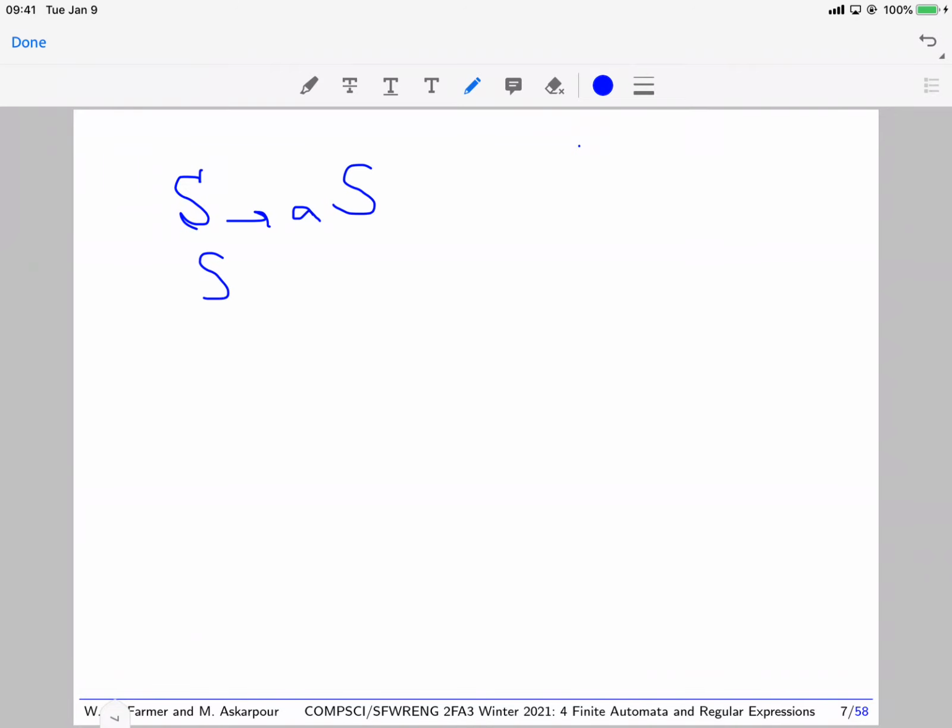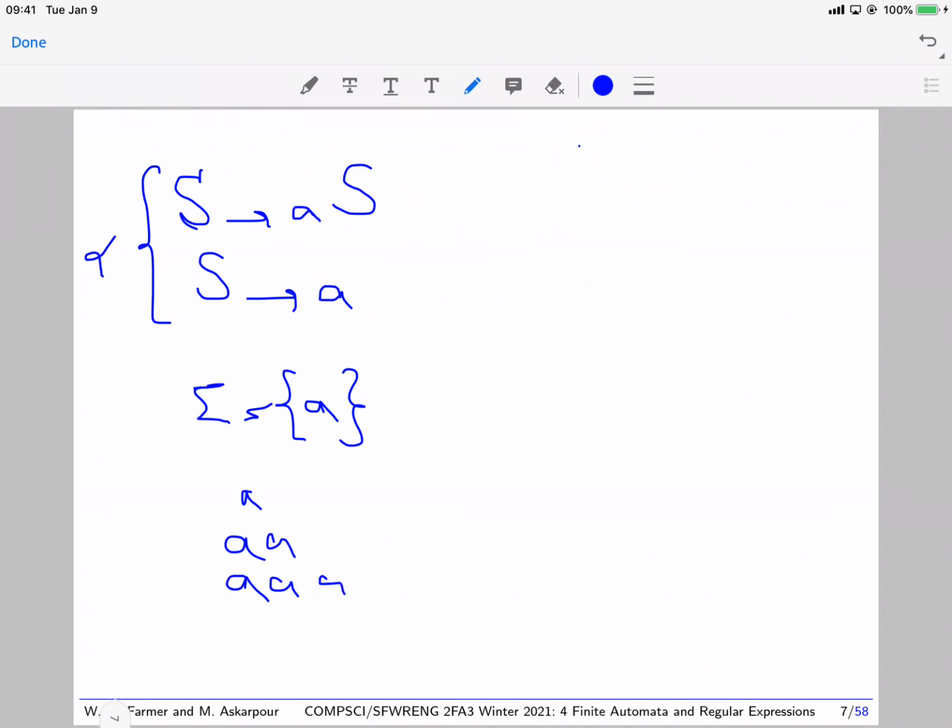So we have a set of rules, a couple of rules here. S is a non-terminal symbol, and A is a terminal symbol. And basically, this grammar produces sequences of A with arbitrary length. So if we have an alphabet that contains only A, we want to produce any sequence of A, any number of A's.